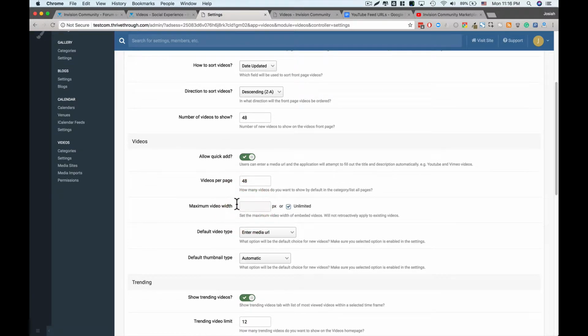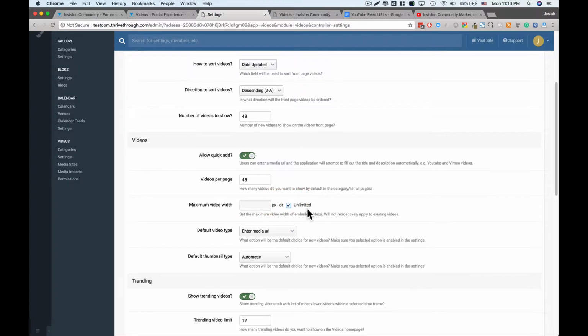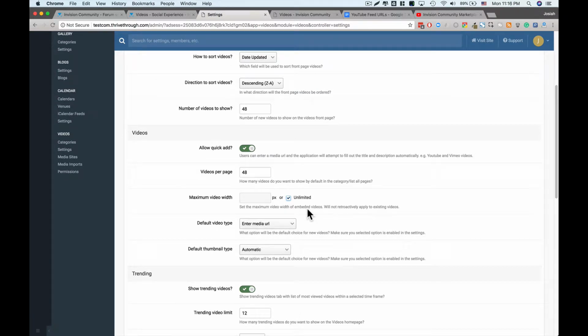Oh, we can set the maximum video width. We'll just say unlimited, let it fill the whole screen. If we wanted it to look a little tidier maybe or smaller, we could say like 400 pixels is the largest width a video should be. I like mine big and in your face, so I'm going to use unlimited.